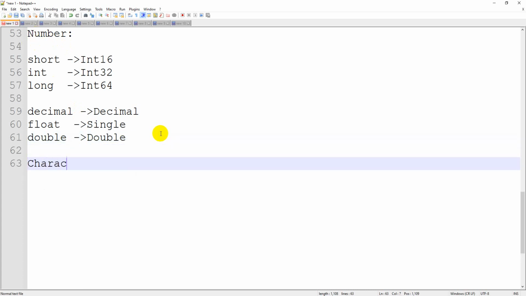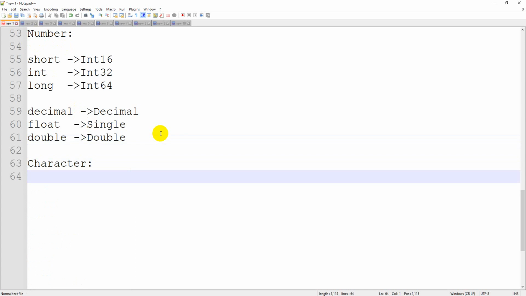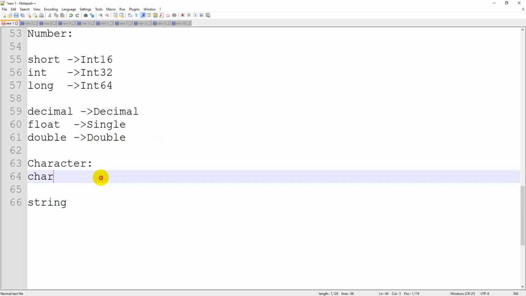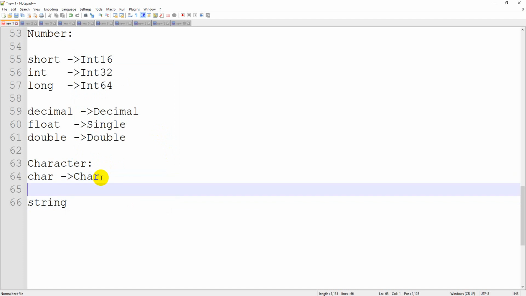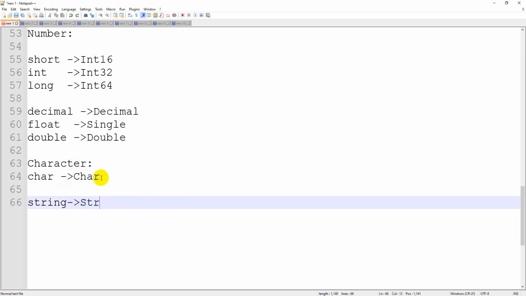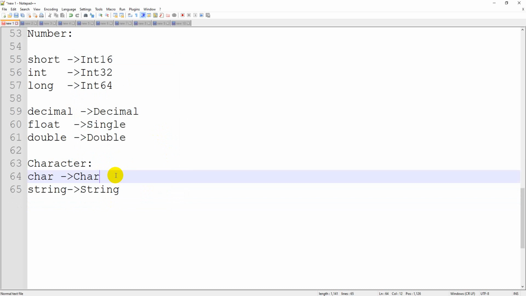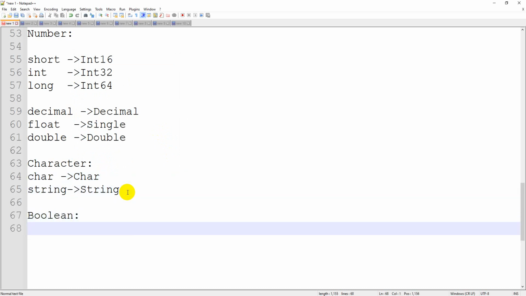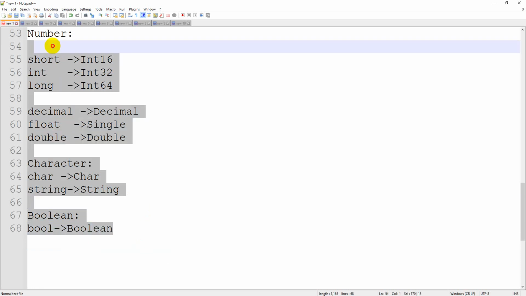Coming to the character types, the primitive data types are char and string. char refers to the class Char, where C will be a capital letter. string refers to String, where S will be a capital letter. This is the class we have for character data types. Other than this, we have the boolean data type. Boolean is where they store only true and false. So bool is the primitive keyword and it refers to the class Boolean. These are the major data types we have.